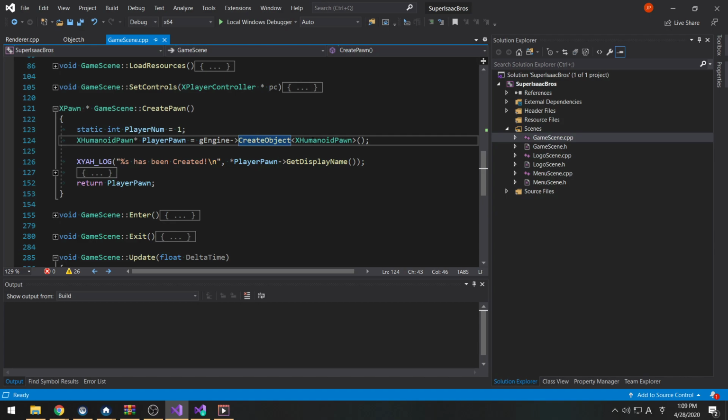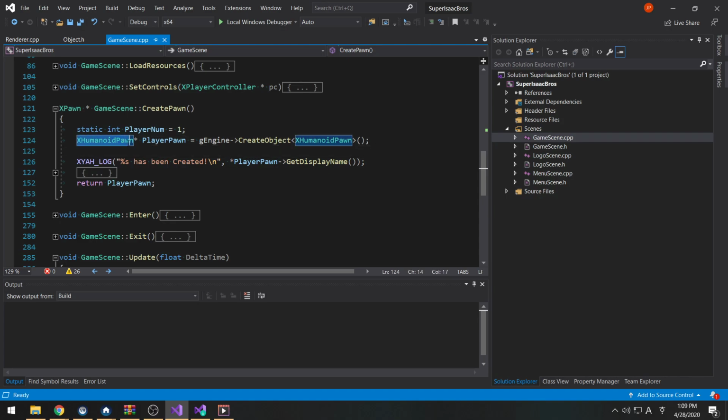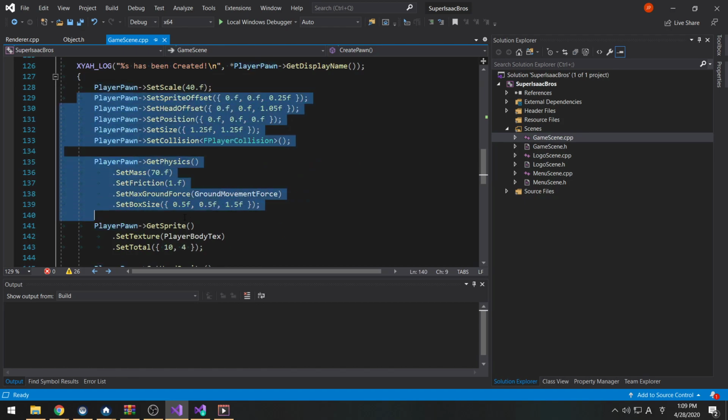For example, when you create a pawn, it wants to avoid as many cache misses as possible. So all the components and all the things that are within the pawn, for example, the physics, are allocated in a continuous manner. And in this case, when I create a pawn, we set all the properties.